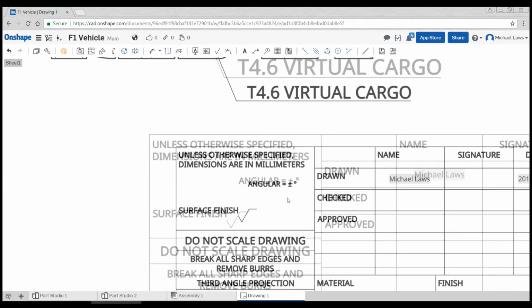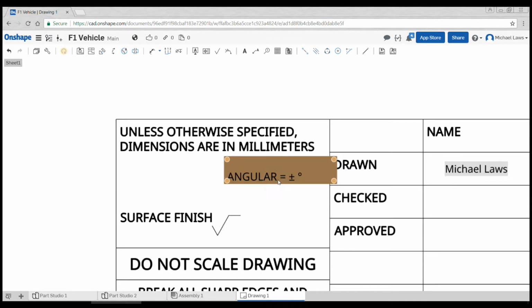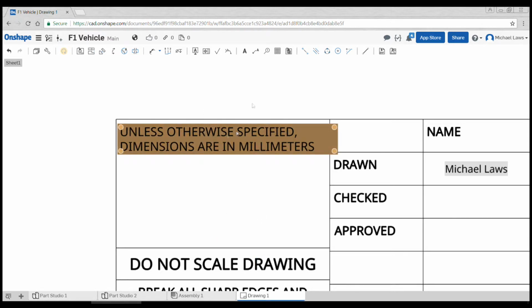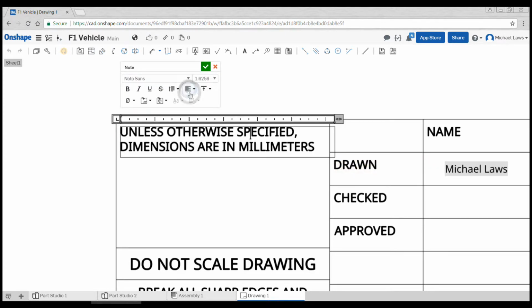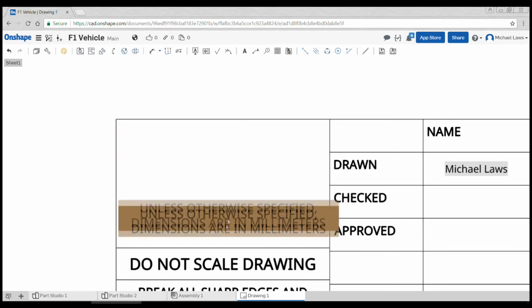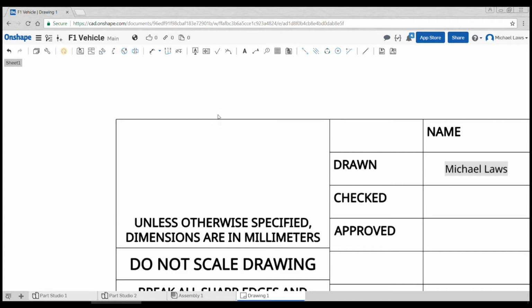You might find that you don't want a lot of these things. This, for instance, is tolerances. So I'm going to delete these ones just to save a bit of room. I'm going to edit this one and set it to be center justified. And then I'm going to move it down to here. Click and move this down to a much neater position.